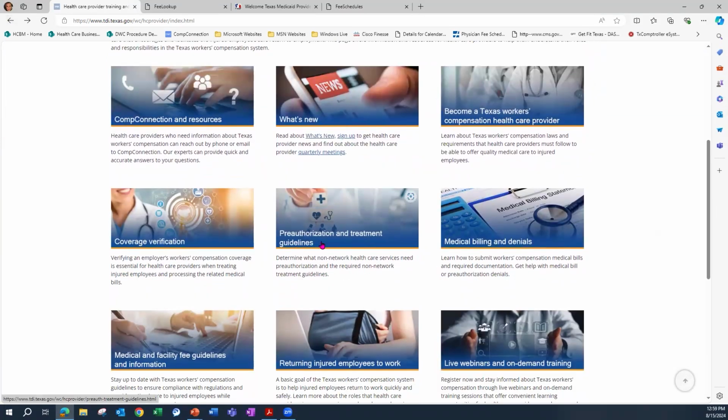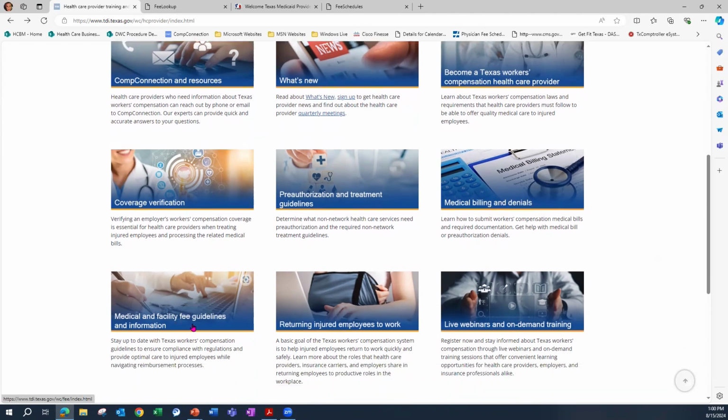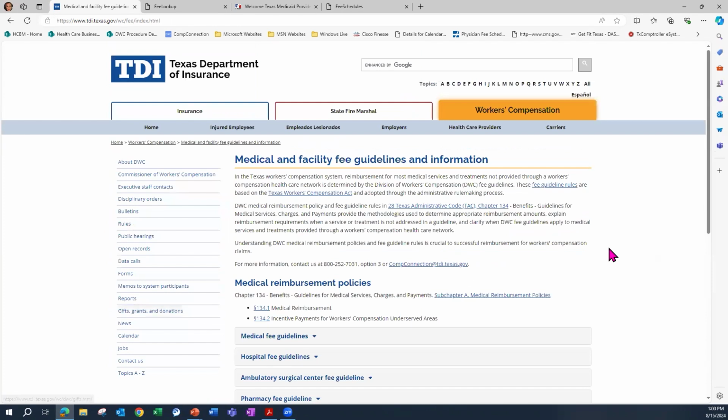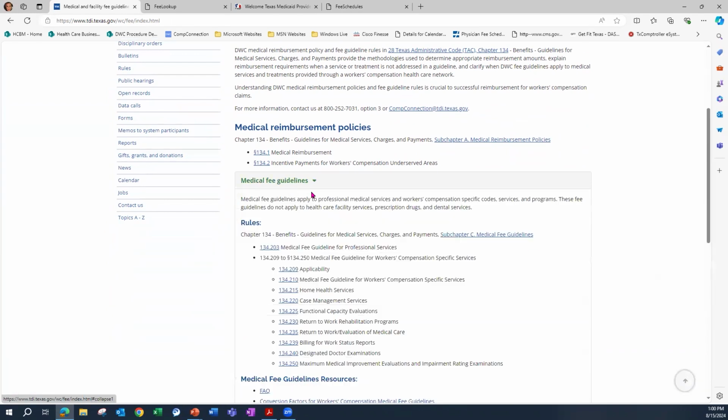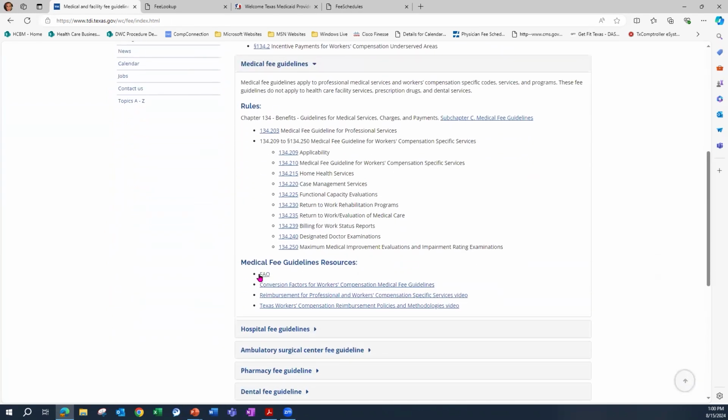Coverage verification, pre-auth, which is our next boot camp, medical billing, everything Patricia covered, and how to navigate denials, which we will talk about in September. Medical fee guidelines and information. This is your medical fee guideline page. So if you're a hospital out there, here's your hospital fee guidelines, but also the medical fee guidelines, which we've been talking about. All of them are listed there, and the frequently asked questions are right here.